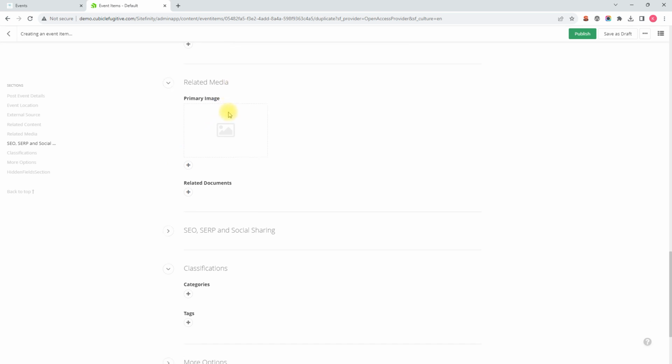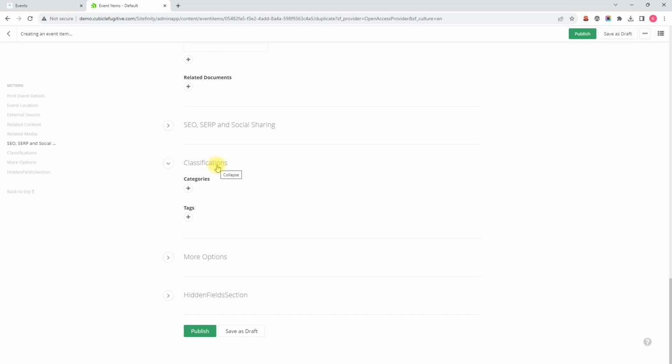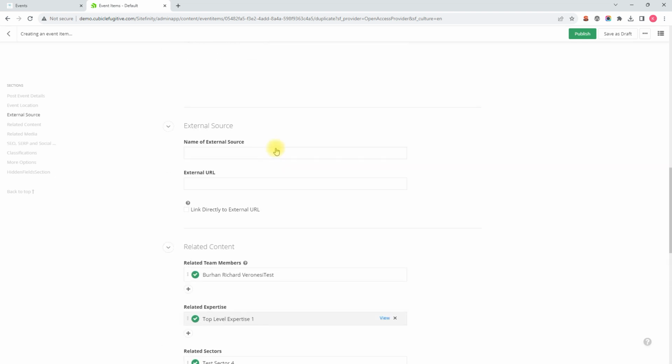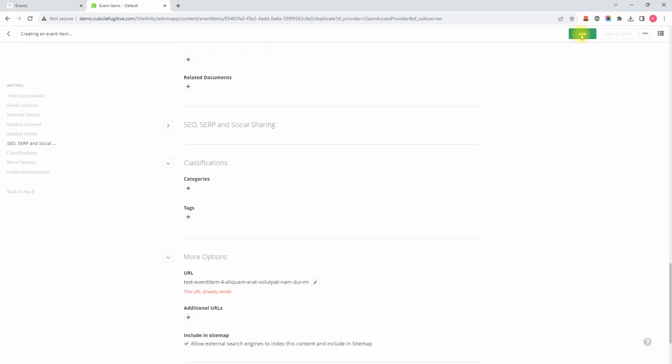And then you see I have no related image for the previous, so I won't for this either, same as classifications. I'm going to say I've made all the necessary changes and this duplicate event is ready to be published and made live. So I'll click on that. I'll click on publish. Oops.